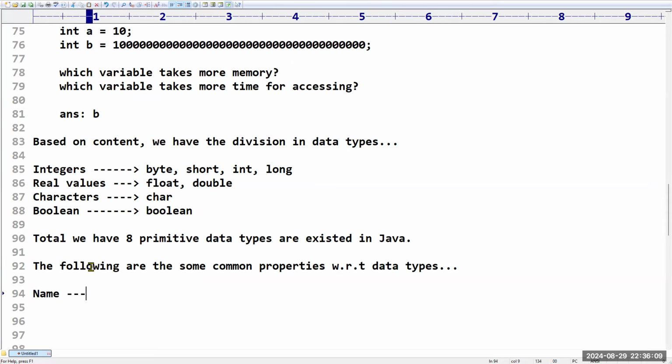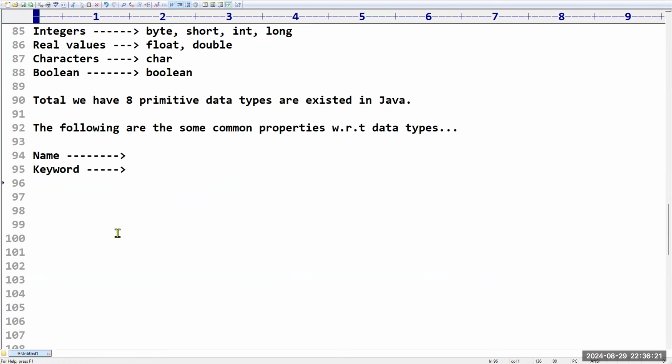Name of the data type. For every data type, a specific name will be there. Next, for every data type, a keyword is there. One special word will be there to represent that data type. That one also we are going to cover. Next, and very important, size also will be there. For every data type, size will be there.